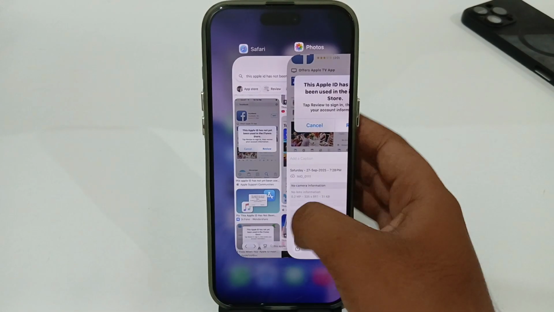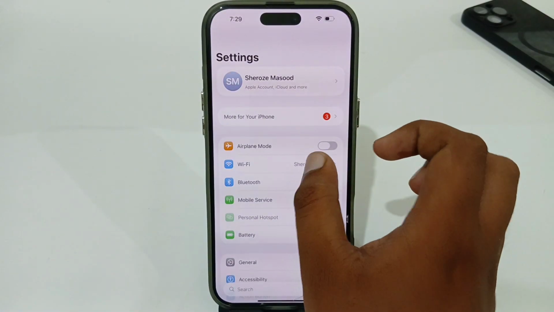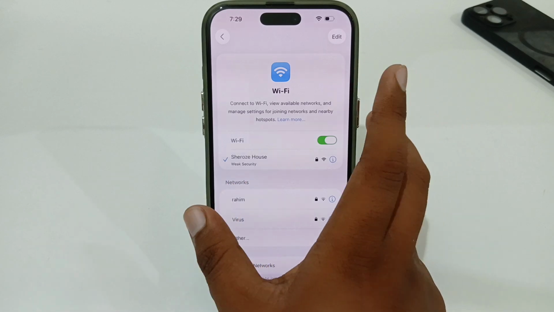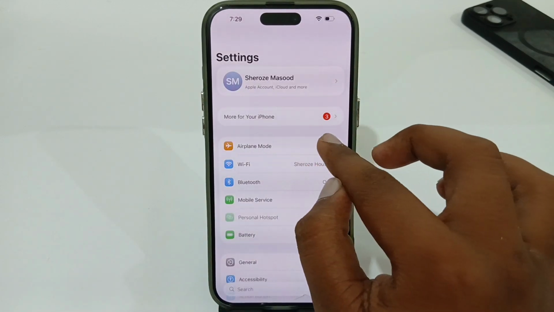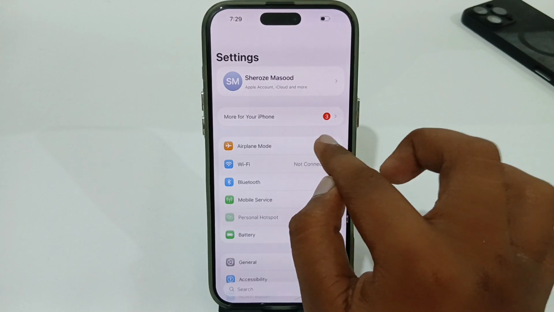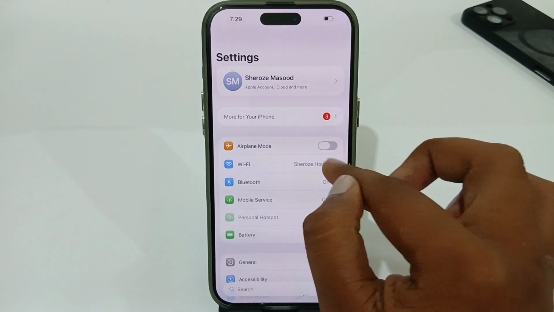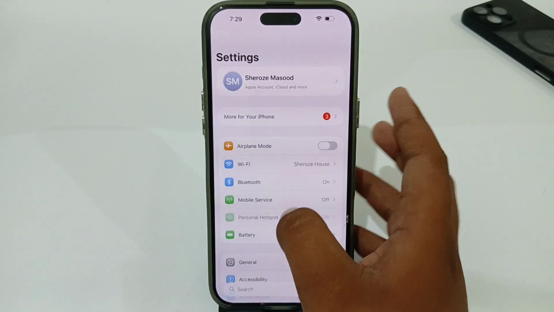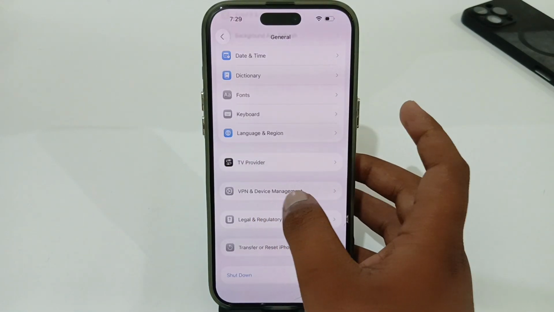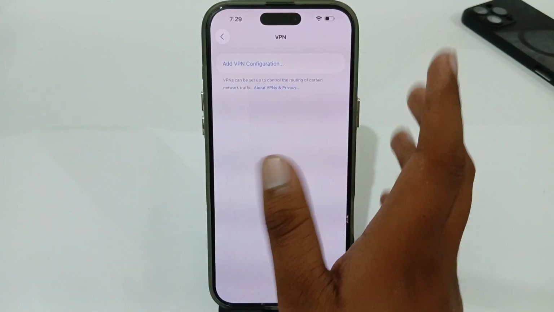First of all, you just have to open up your settings, then go to Wi-Fi, and make sure that you're connected to a stable Wi-Fi connection. Once you have that, simply enable your airplane mode and disable it 4 or 5 times. Then wait for your phone to connect to Wi-Fi, go to General, and then VPN & Device Management. Make sure that your phone is not connected to any VPN.